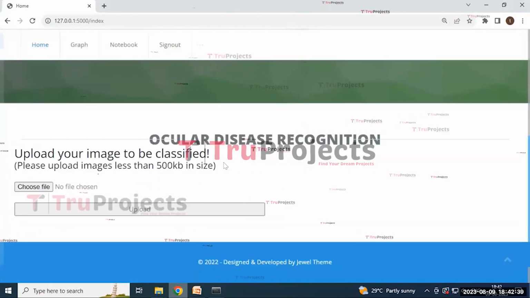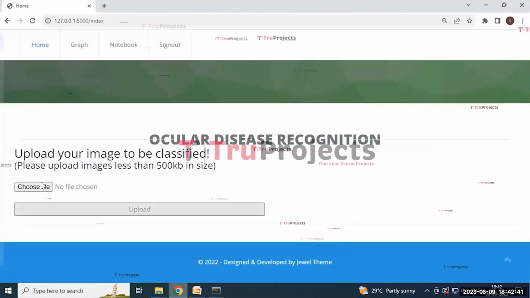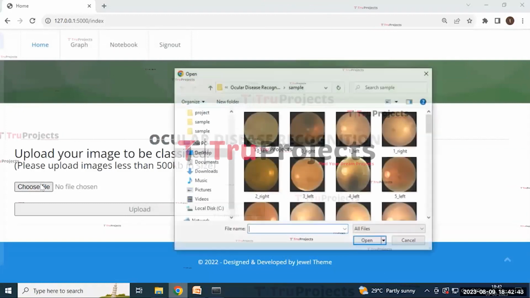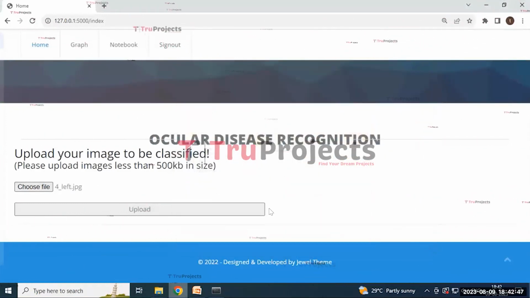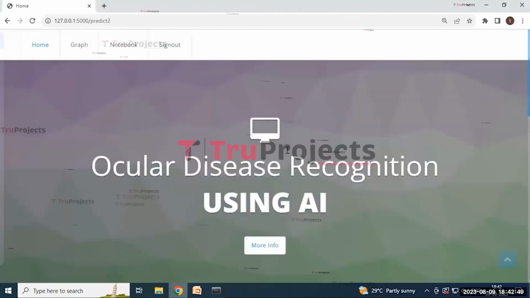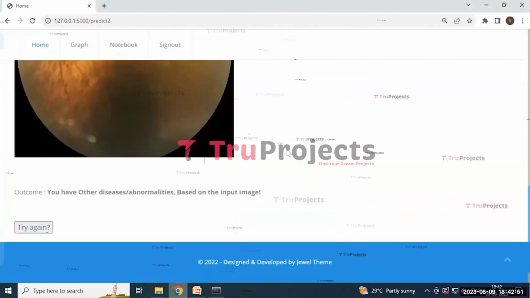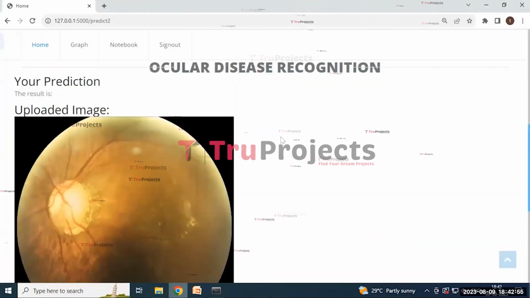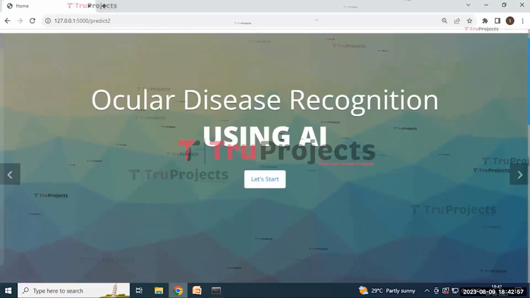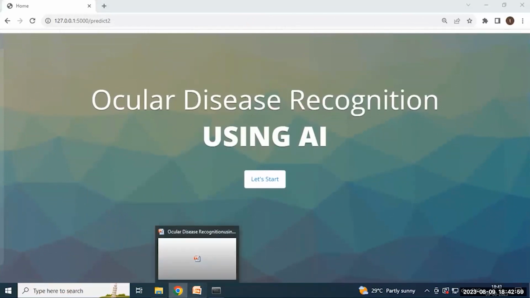Here it redirected to this page containing choose file and upload buttons. Click on the choose file and then select one image and then click on the upload button. Here it redirects to the result page and gives the predicted result as other diseases or abnormalities. In this way, we can recognize ocular disease by using AI.